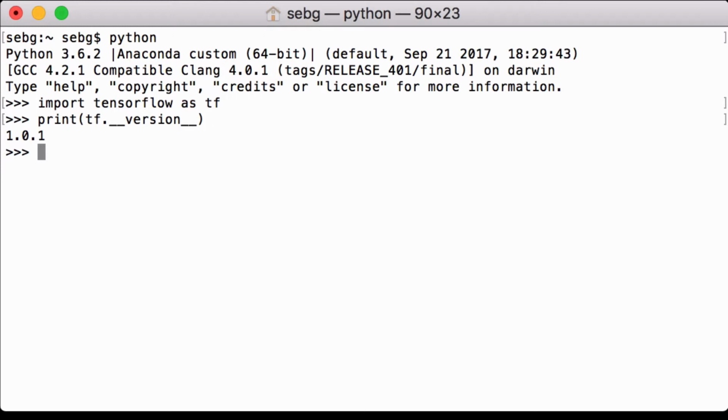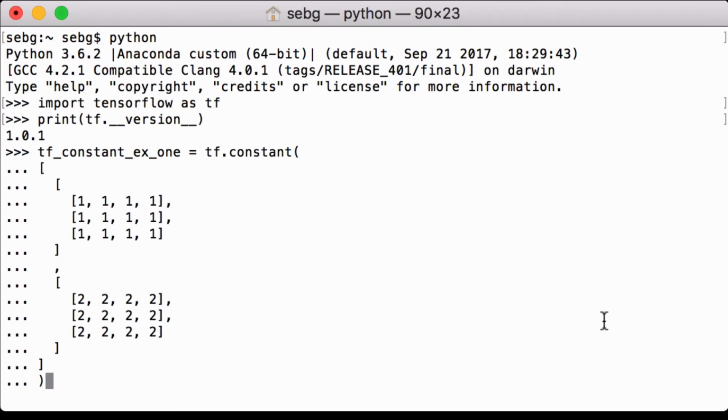To demonstrate this, we're going to create two TensorFlow constant tensors and do a comparison between them. Alright, let's get started. First, let's create our first constant tensor using TensorFlow's constant operation. It's going to be a 2 by 3 by 4 tensor. The first matrix is full of 1s that are all integers. The second matrix is full of 2s that are all integers. We assign it to the Python variable tf_constant_x_1.